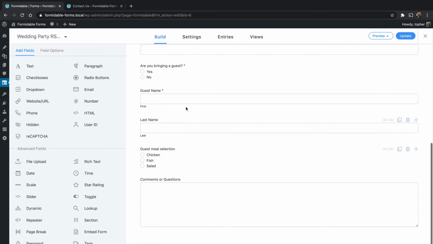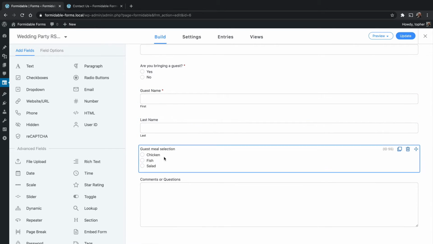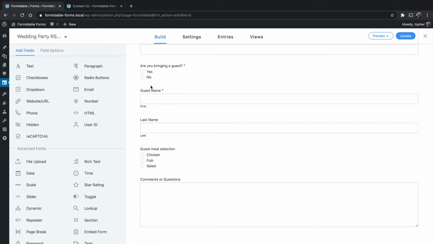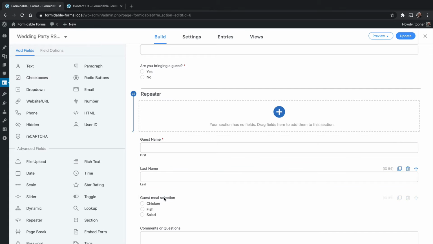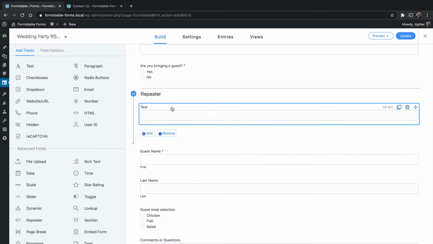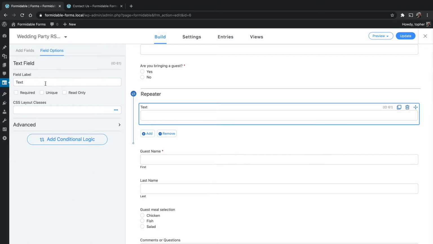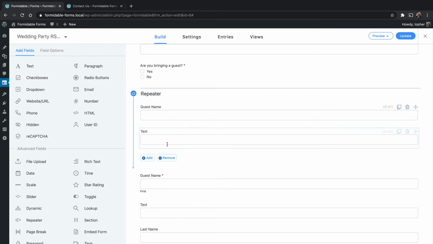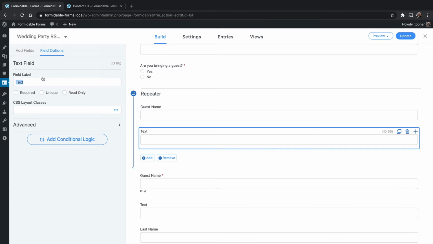Now we also want to allow for more than one guest. Right now we have guest name, first and last, and then the guest meal selection. So we're going to put a repeater right here, and we're going to mimic this and then get rid of these. So the first thing we want is a text for guest name. Then another one right here. Last name.